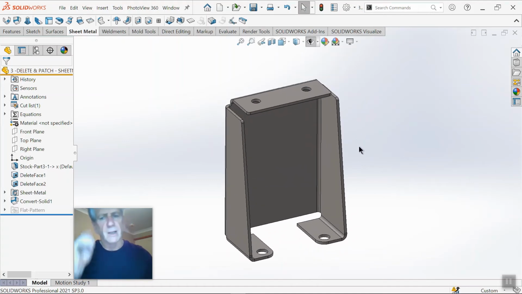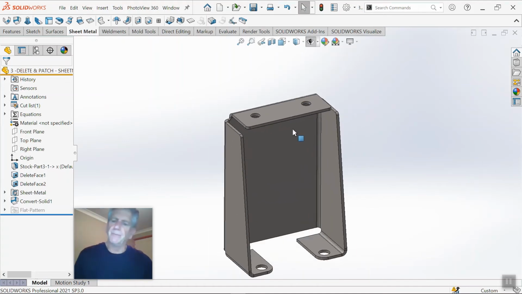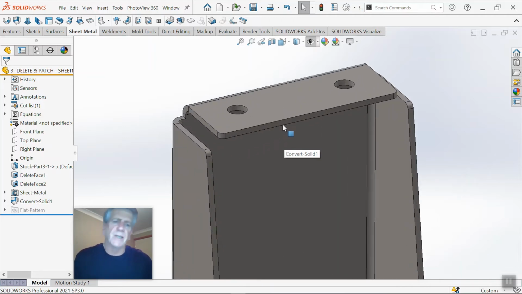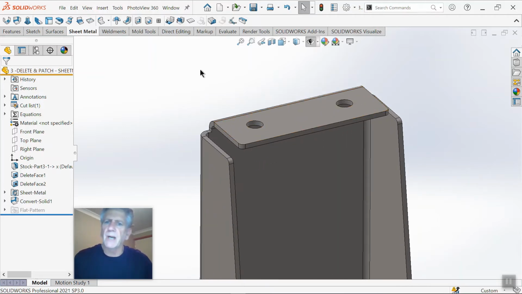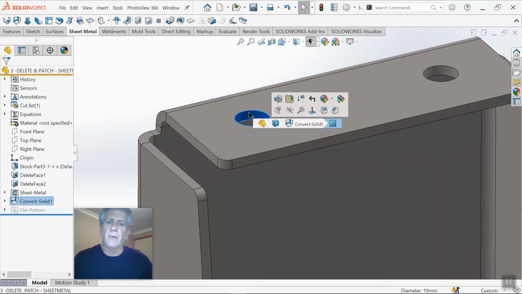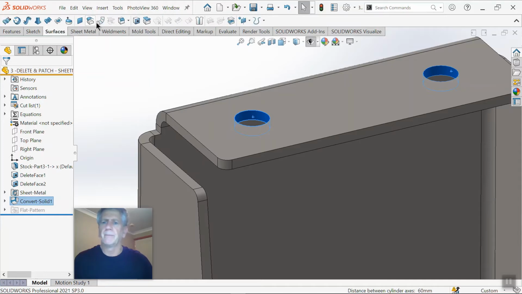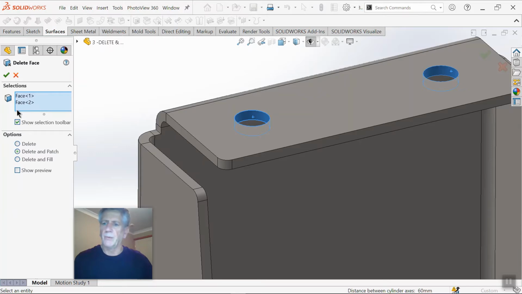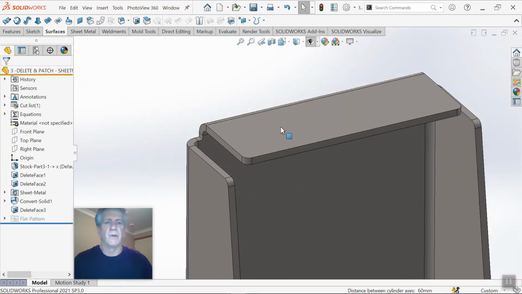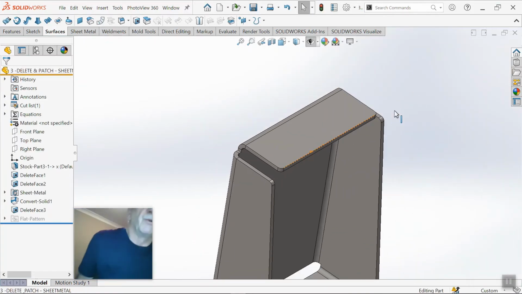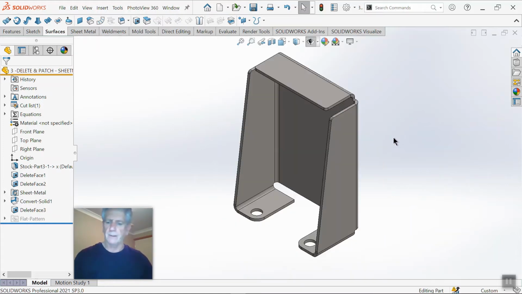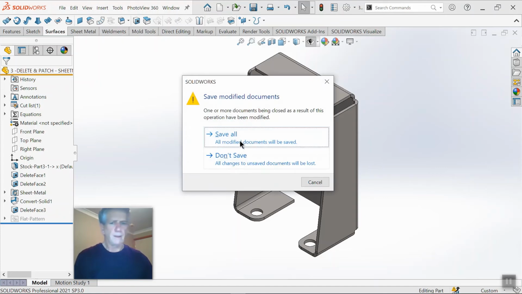So again, delete with patch is a handy tool. And again, we can actually use it if we want to get rid of these holes. We can select, go to the surfacing toolbar, delete with patch, and again, you can easily then delete those surfaces, those areas.